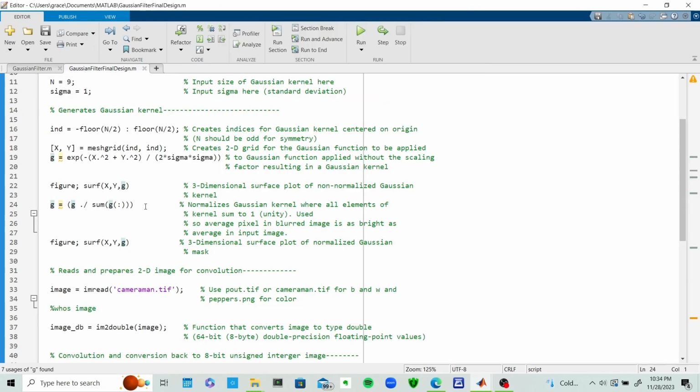At this point, this is the step where we are going to normalize our Gaussian kernel. The way this is accomplished is by taking the Gaussian kernel and dividing it by the sum of all the values in the Gaussian kernel matrix. And when we do that, we end up with a normalized Gaussian kernel function.